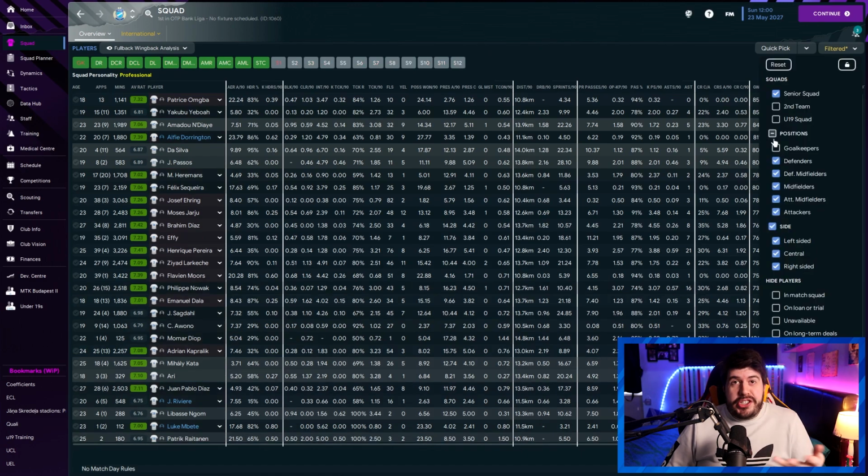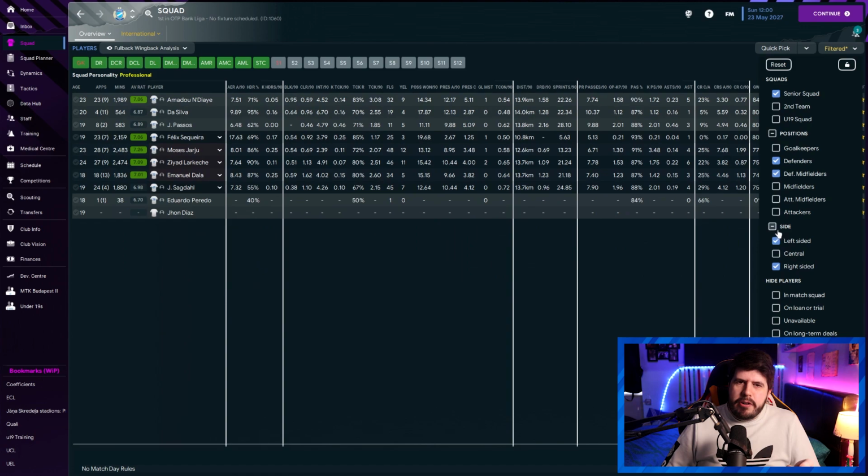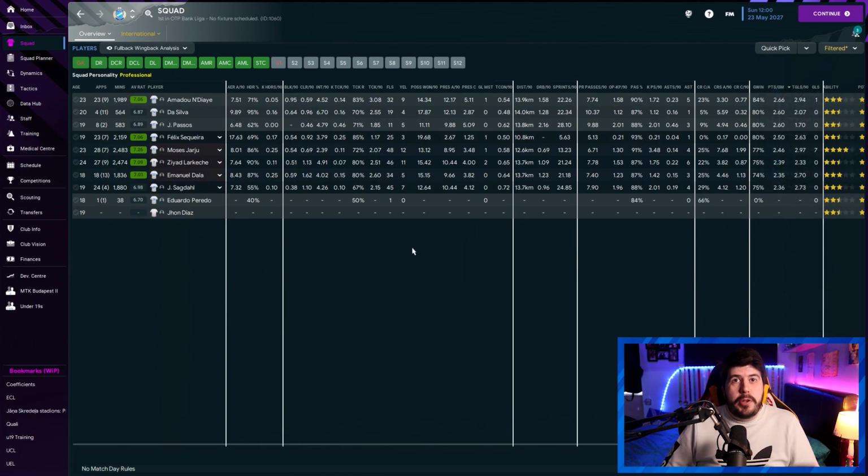The first thing we're going to want to do is just get rid of the non-fullbacks and wingbacks. So we're obviously going to go up to these squads here, just select defenders, get rid of these. We'll select defensive midfielders too, because that's where wingbacks are under. Remove the central, and that should leave us with just the fullbacks and wingbacks.